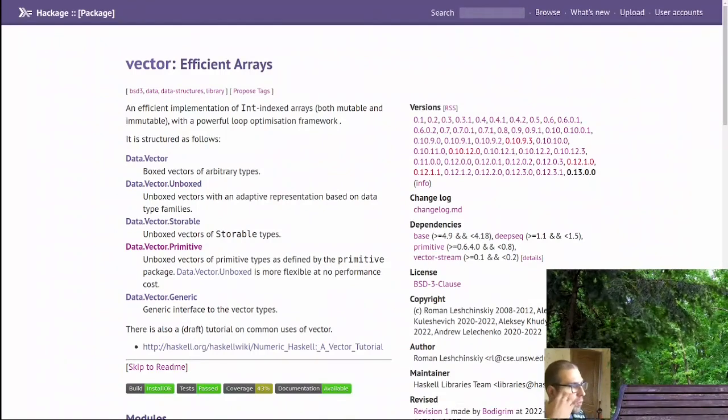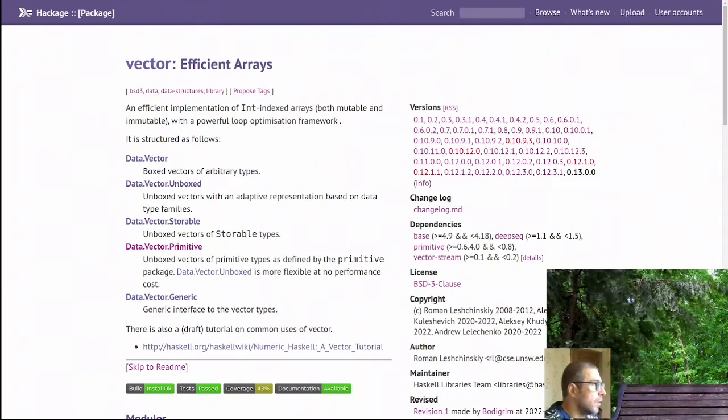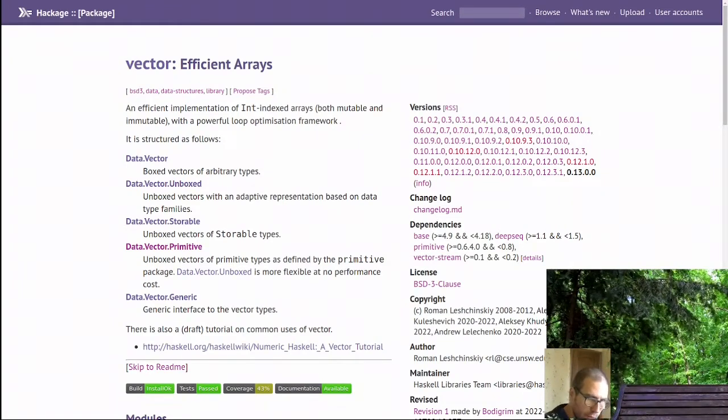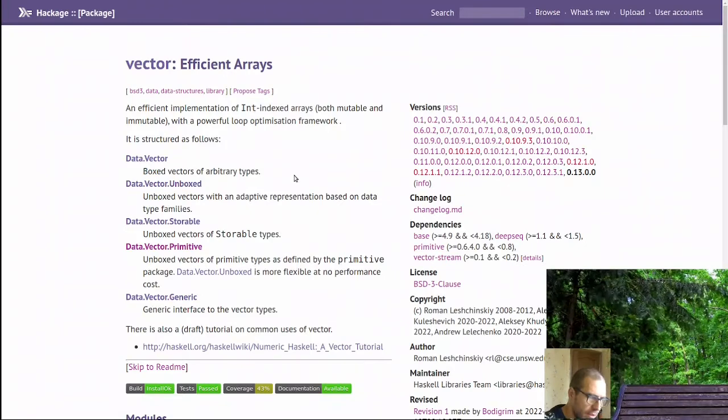Every time you want to use a vector, you need to determine which type of elements you want to use in this vector. And in this way, vector has different types of implementation. There are 4 types of implementations. I think the first is boxed vectors. They can hold any Haskell type.